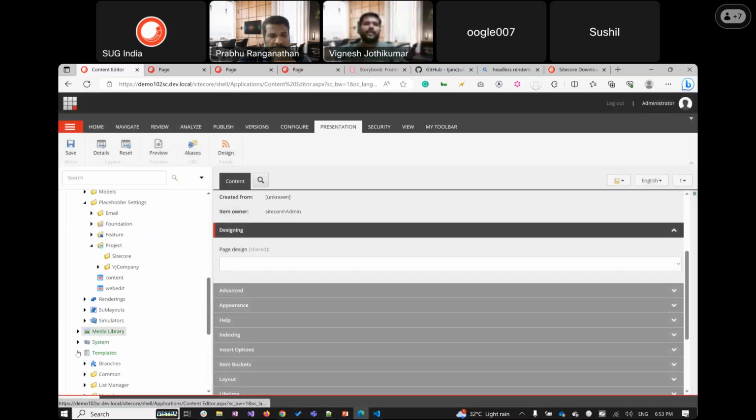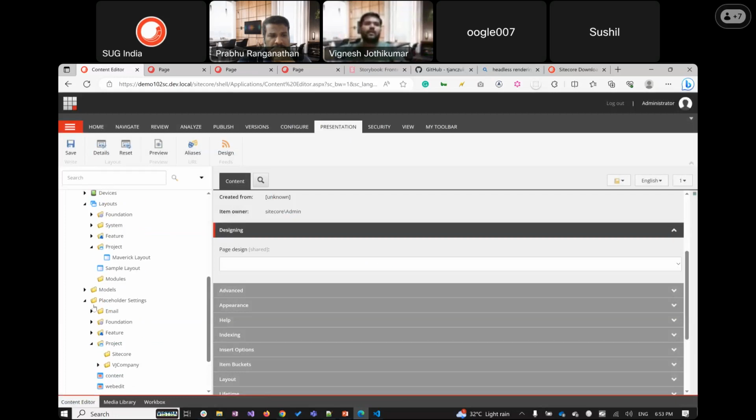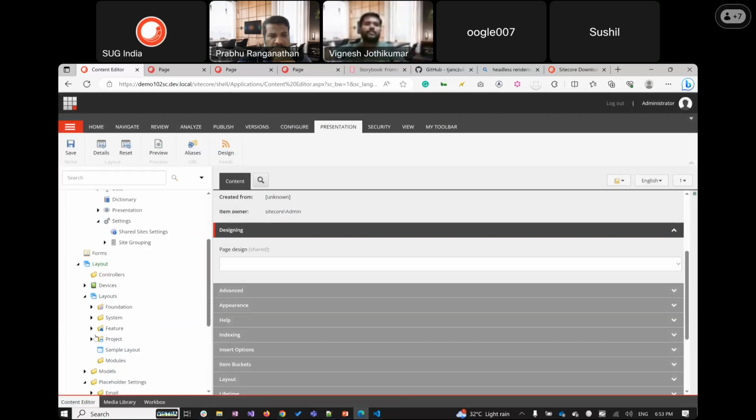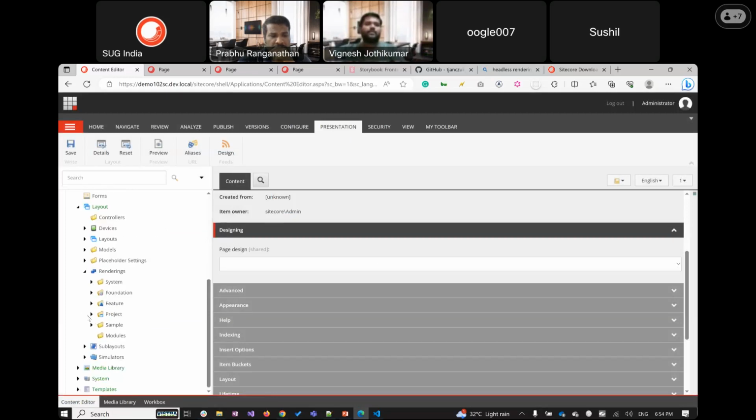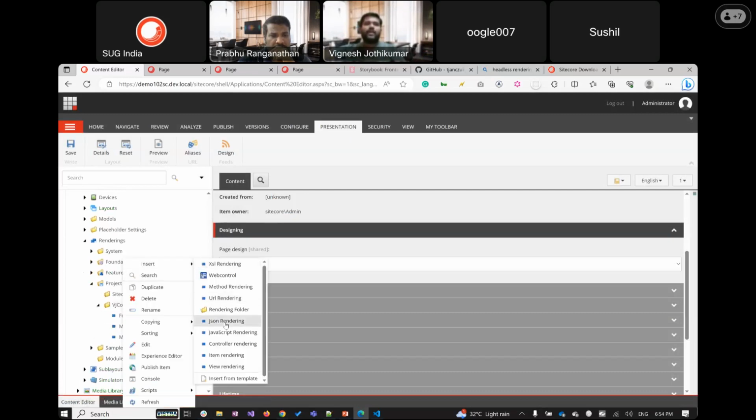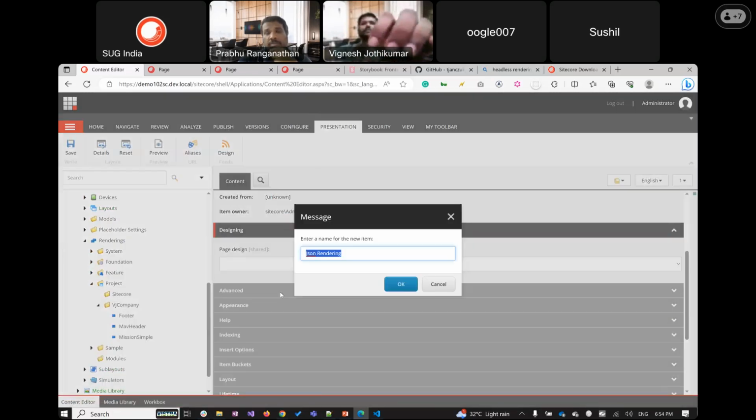Next we have to create the component. A component is a pretty basic thing: a rendering. In the front-end world they call it a component, but in the Sitecore world we call it a rendering. So we have to create the rendering. We are using a JSON rendering because layout services and everything is given as JSON, so our application will recognize the JSON format. That's why we are creating a JSON rendering.